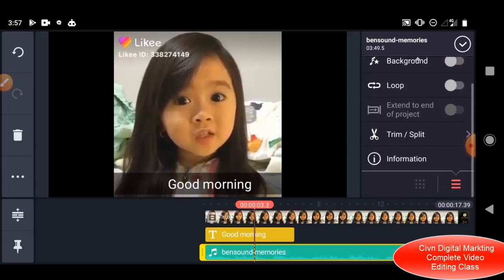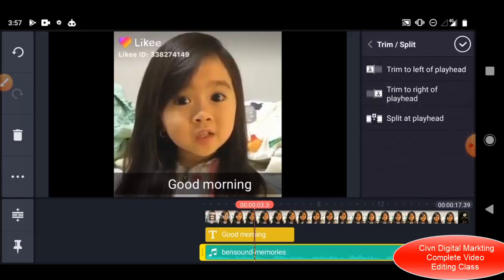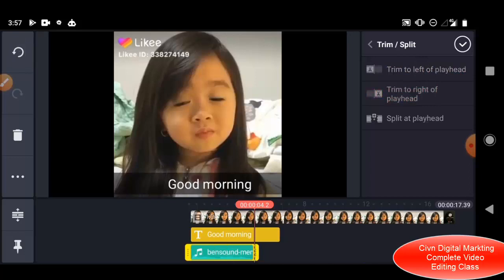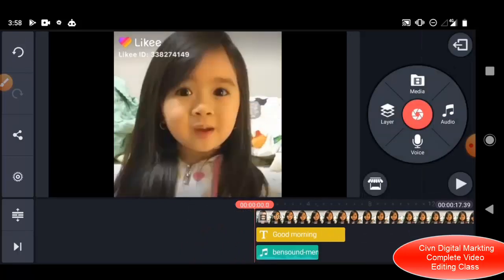Okay, you can trim or split. Okay, trim, you can split at playhead. That means where your playhead is, that's where you want the separation to happen. You just click split. Okay, let me undo. You can trim to the right, or you can trim to the left, whichever one you want to. Okay, so let's say we have something like this.